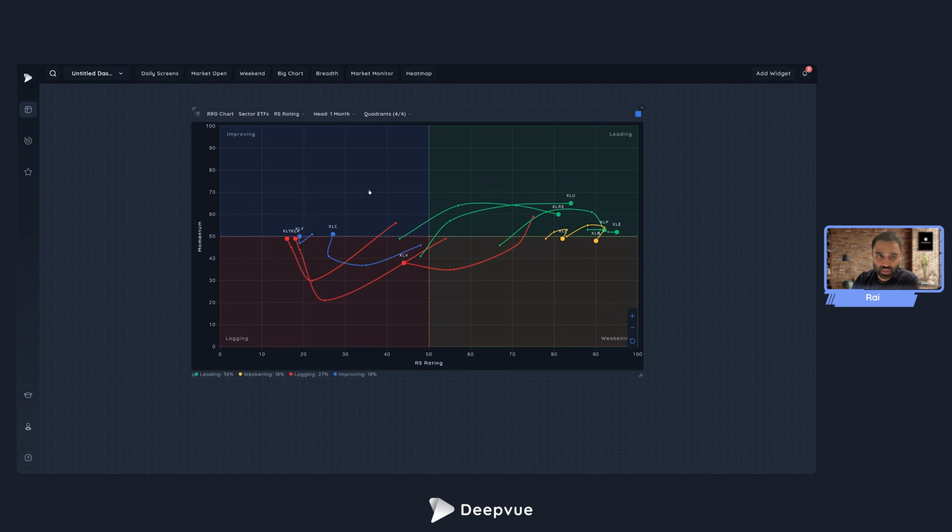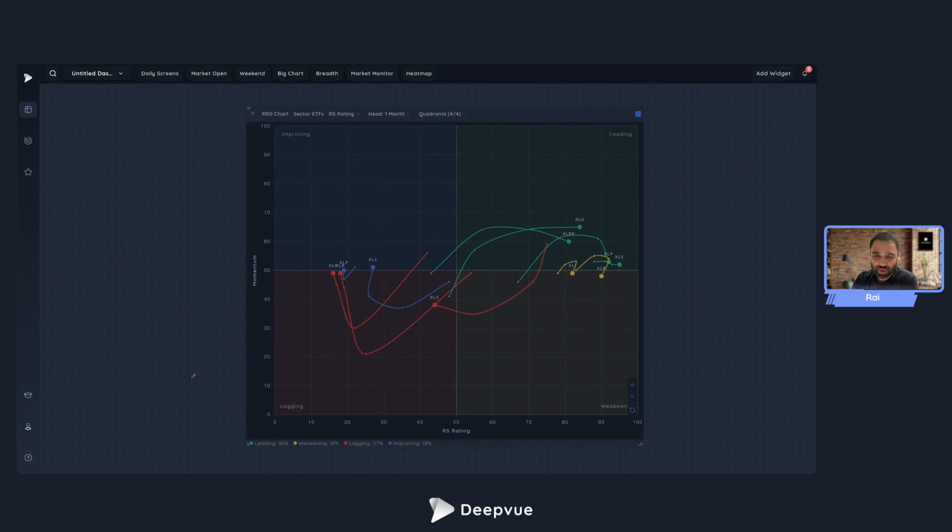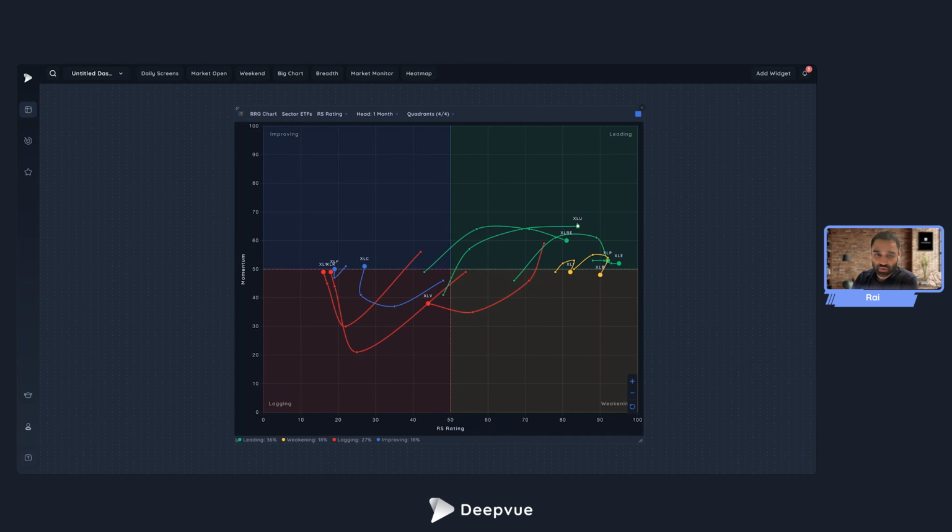So if we do go to sector ETFs, it's far more apparent how we can use this. We have the sector ETFs, and we want the RS rating for those. It draws the line based on the different RS ratings, and then the change in momentum, the rate of change of those RS ratings. So it's saying that utilities are starting to lead.